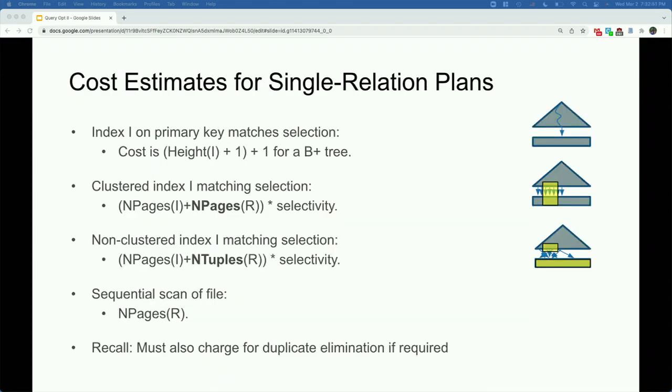Okay, so let's talk about some cost estimates for single relation plans. There are three cases I want to go through here. Case one, you have an index on a primary key. The cost there for access, not selectivity, because primary key means uniqueness, is going to be the height of the tree plus 1, and that'll get you to the leaf node. And then if it's alternative 2 or alternative 3, you're going to have plus 1 to actually read the data itself.